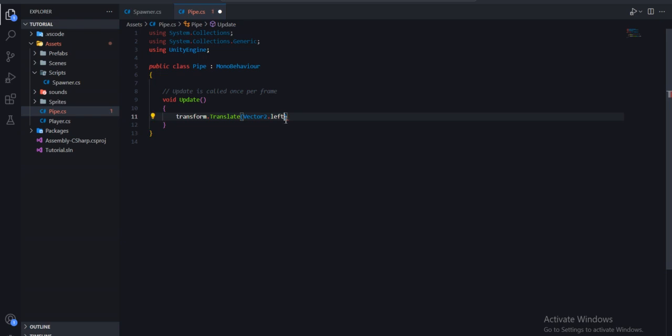What does this mean? This means minus 1 comma 0: minus 1 in the x, 0 in the y. Okay, so that's it. We also need to end it with a semicolon. But we need a speed. Okay, a speed variable. The variable means how much we should go in the left direction.